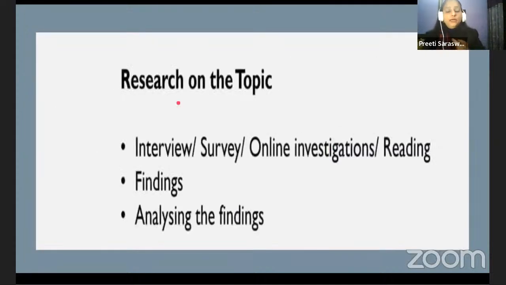Now, what we just worked on is the research topic. What they're going to research: interview, survey, online investigation, and reading. What I mean by online investigation is that, again, there is the point that it's a pandemic situation. They're not able to go out. They're not able to research. So they can do the survey online.